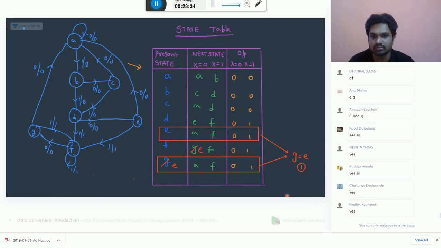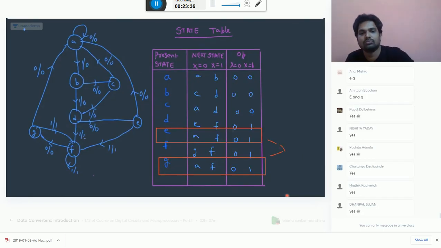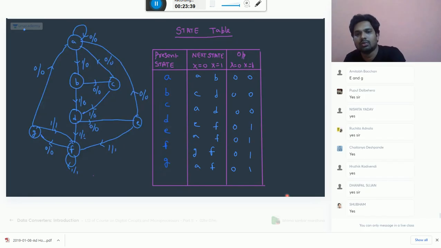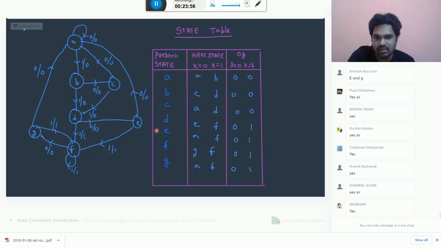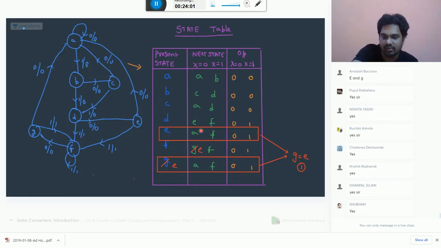So let us do that. So what I did, I merged the states, E and G. I just replace G with E. Is it okay now? Understand or not? These two are same. I replace G with E in every state, every table. First step is okay. Up to this, any doubt, please ask.